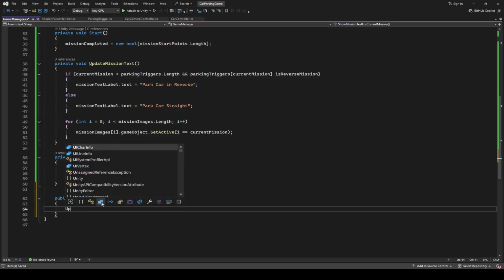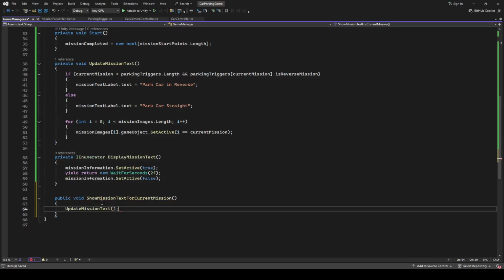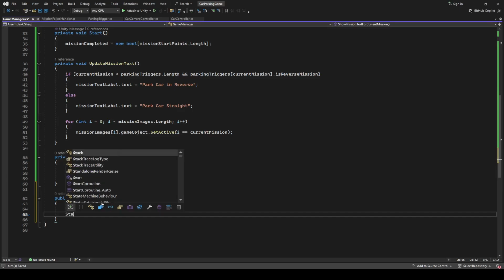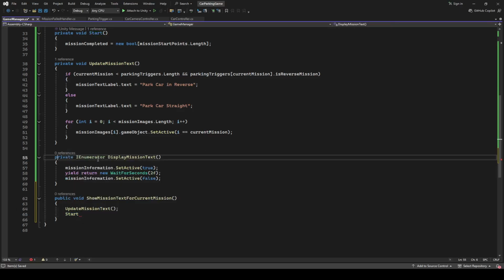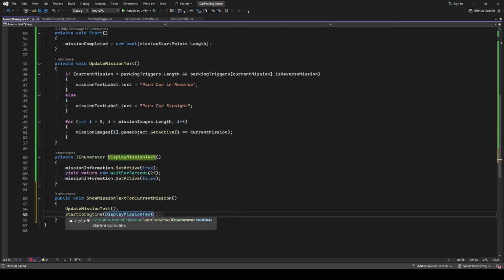In this we will call the update mission text method, and the method which we created right now, which is of enumerator type, which is this one, display mission text. So in order to call that, we will say start coroutine, and then we're gonna pass that method name in there, and then add the semicolon.